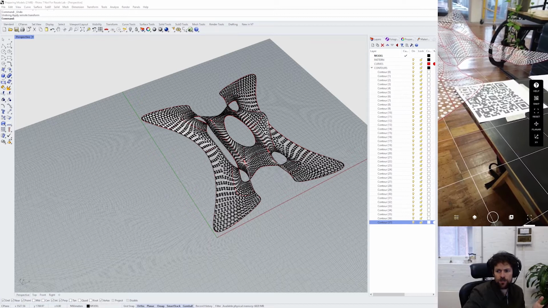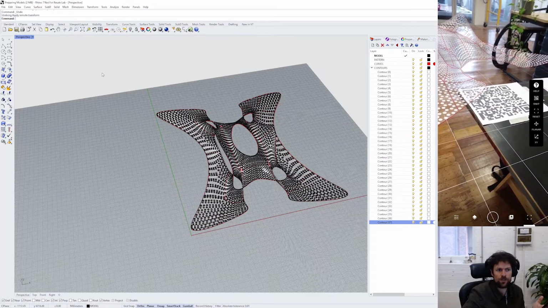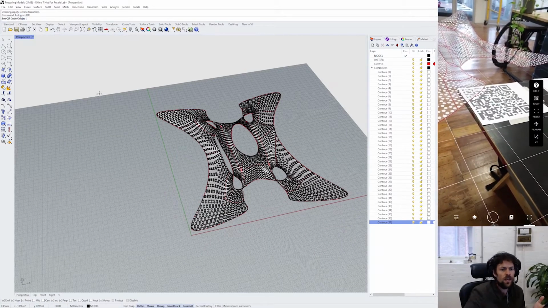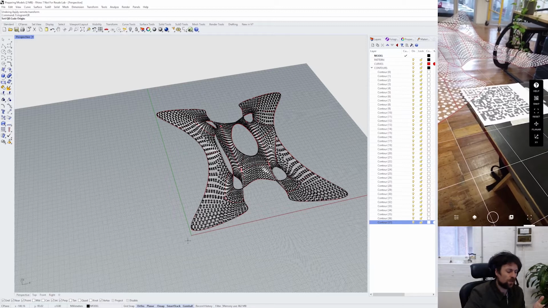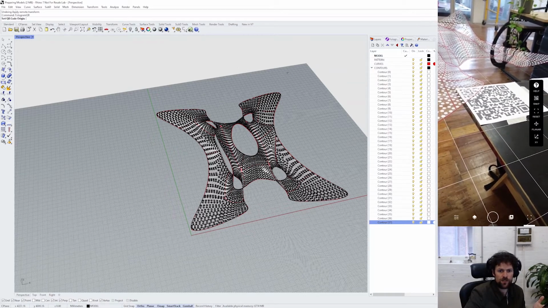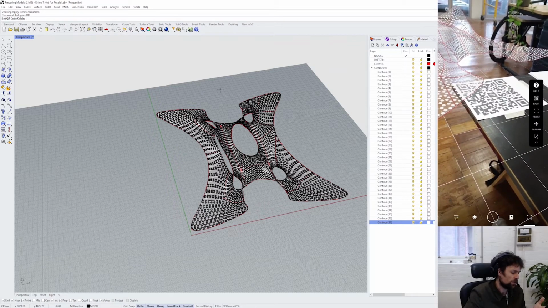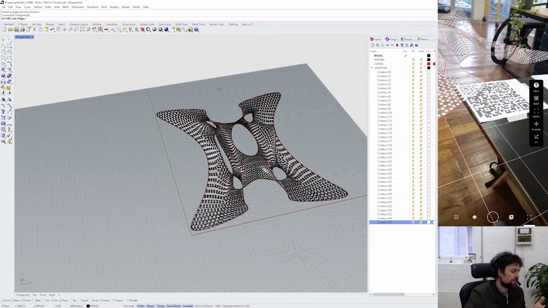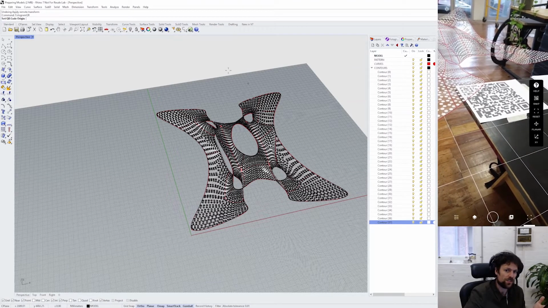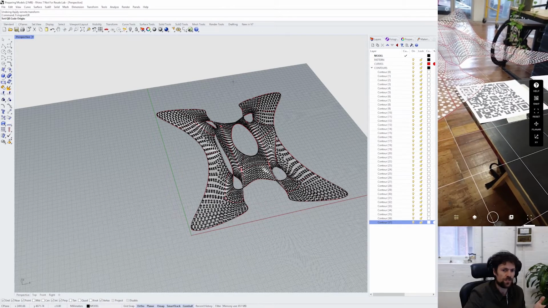So to create a placement code in Fologram, you can use the Fologram QR code command. And the command just lets you specify a position for this placement code. So wherever you locate this code in your Rhino model, when you lock your holographic model onto this code in physical space, the holographic model is going to appear in the same position in physical space relative to this code as it is in your Rhino model relative to this code.